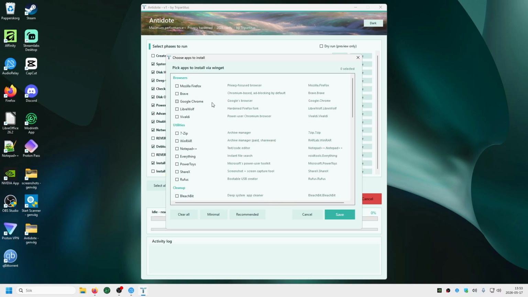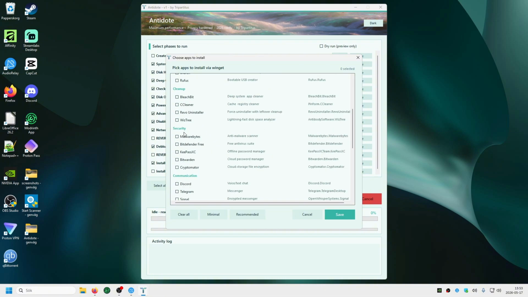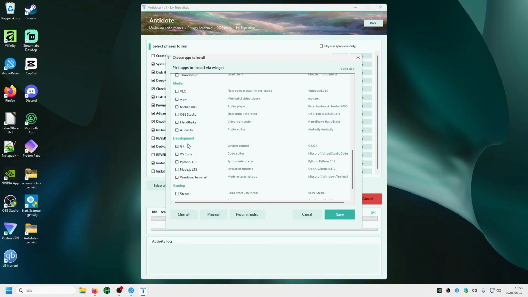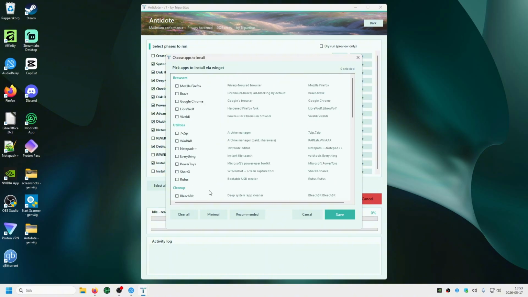And there's a lot. There are browsers, utilities, some cleanup programs, some security programs, communication programs, media programs, development programs, gaming programs. If you want to use Steam, Epic Games Launcher, GOG Galaxy or Heroic Games Launcher, you can install everything here. And there are 3 different options: clear all, minimal, and recommended.